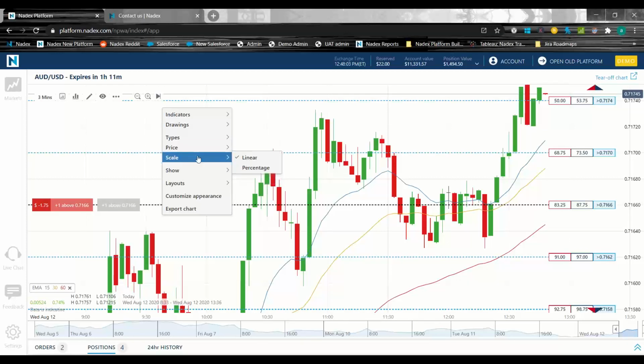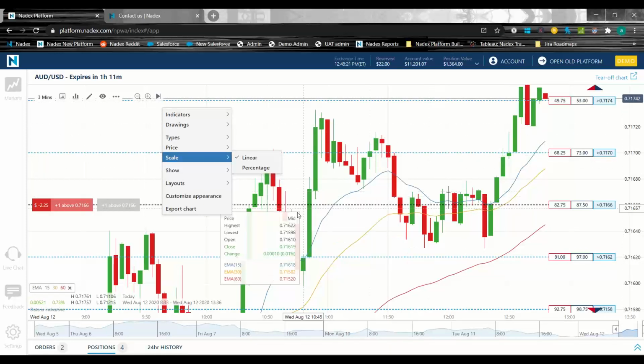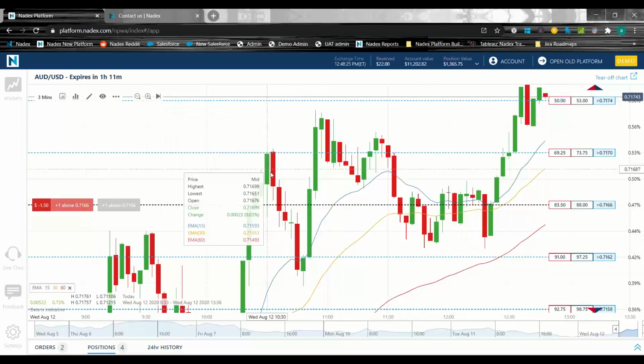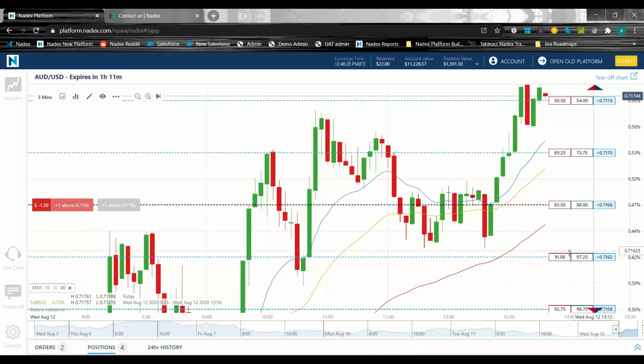Now going down to scale, so this is actually quite cool. This is something that's brand new on these charts as well. You can see right now it's selected as linear. Now what is linear? Well, you can see on the right hand side, I actually just have the price of the underlying market itself, right? So I have 0.717, 0.7172, and we can see that right now Aussie dollar is trading up at 0.71742. If I go to percentage, that's going to change these into actually percent.